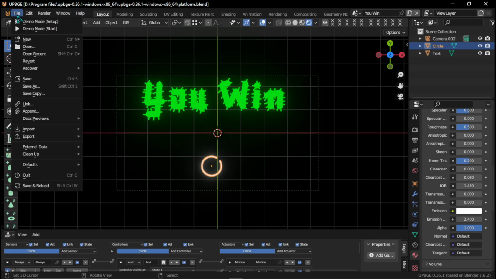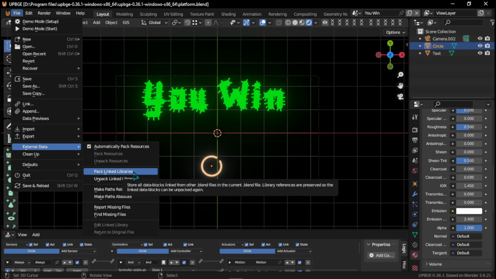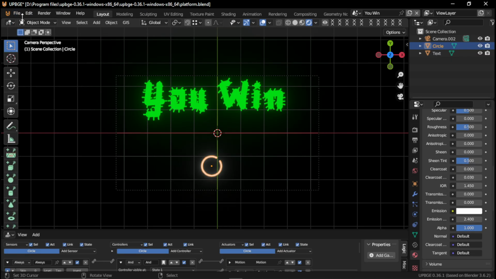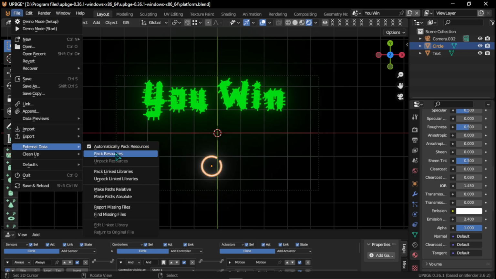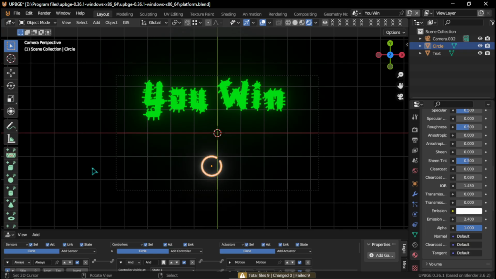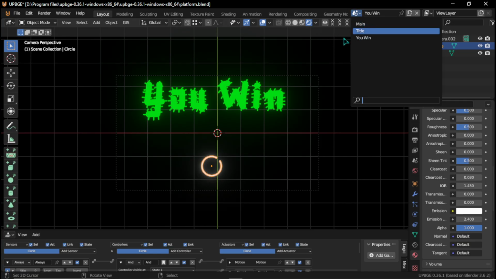So again, I'm going to go File, External Data, and I'm just going to pack the linked libraries. And another thing you might want to do, if you're actually using extra scenes or extra game files, is make paths relative, so make it relative to the game. You can see it doesn't have any relative paths because I'm not loading any games from the scene. Now we want to go File and Export, but make sure you are on your title screen.